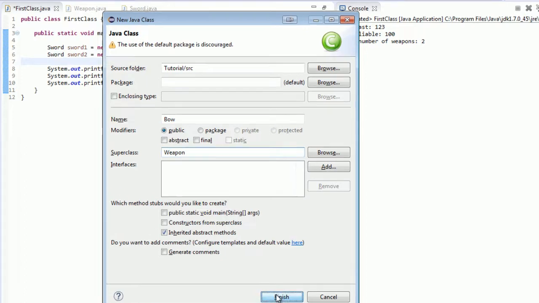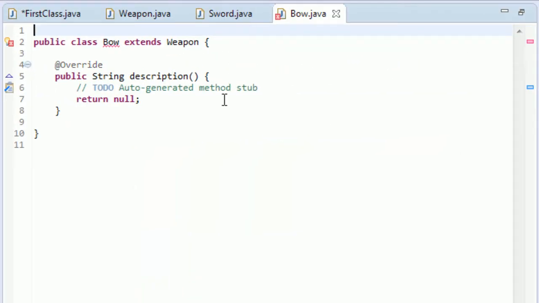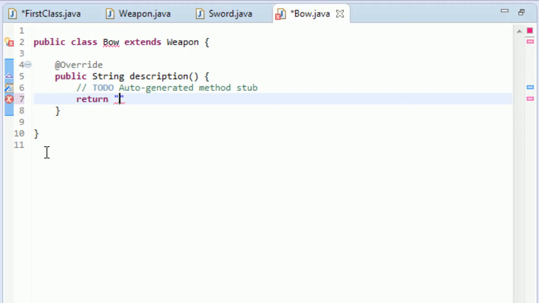So let's check that out. You'll see right here it says TODO auto-generated method stub, and right now it says we're overriding this public String description. So it automatically puts that in there to remind us that we have to implement this. So right now we can just implement it right off the bat.